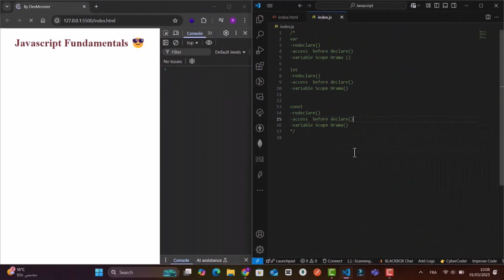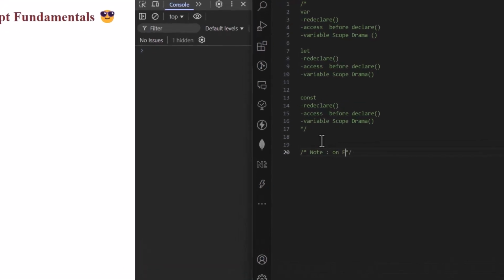We will proceed to learn the difference between var, let, and const. I made some notes about them: whether we can redeclare them, whether we can access them before declaration, and we will also learn about variable scope. Okay, let's start together. This is our index.js. As I said, I made some notes to see more differences between them. We can note that on ECMAScript.